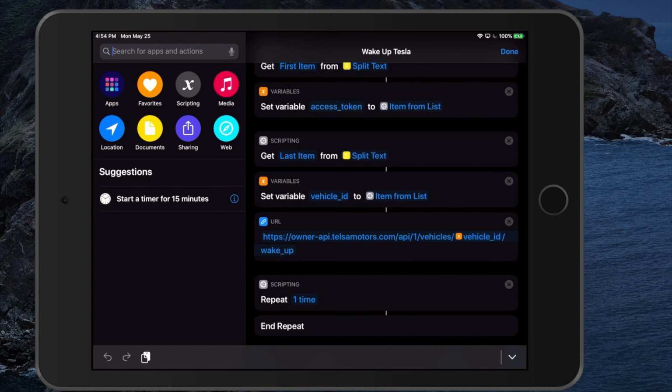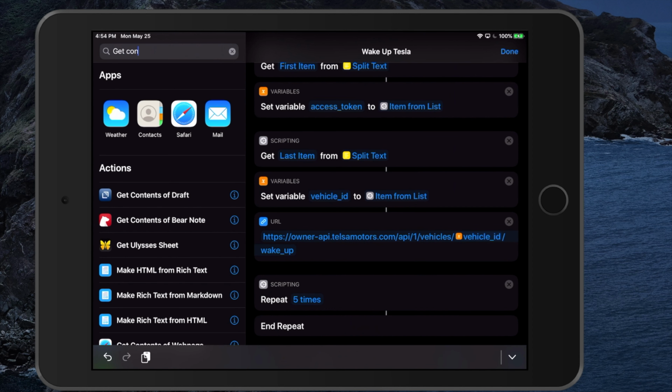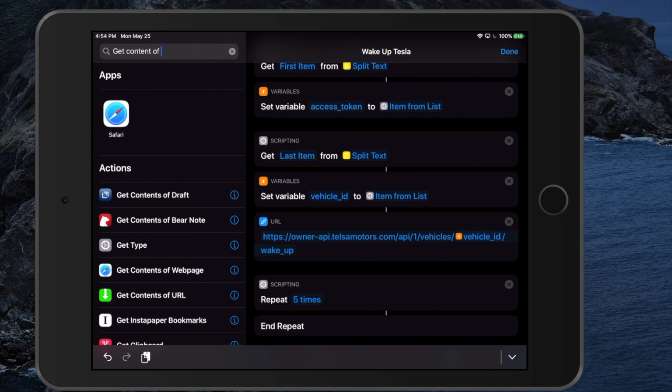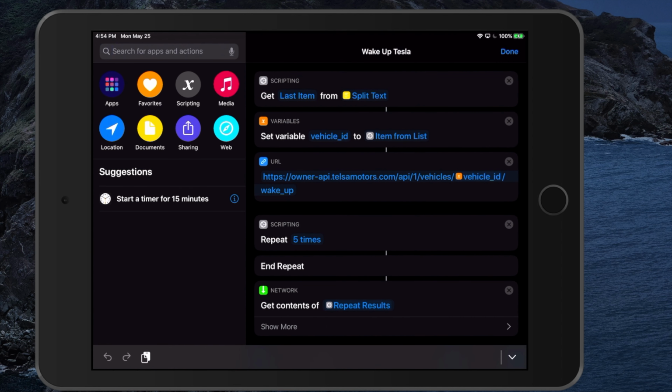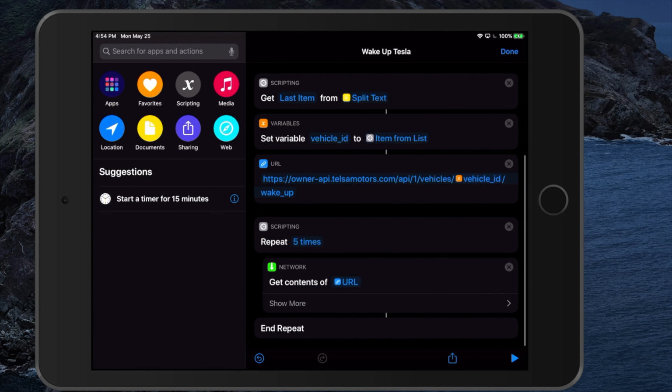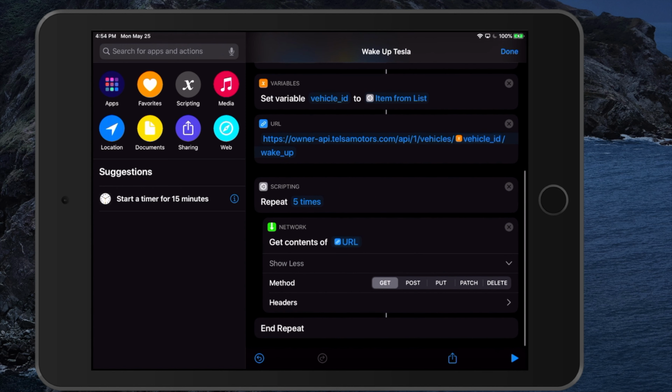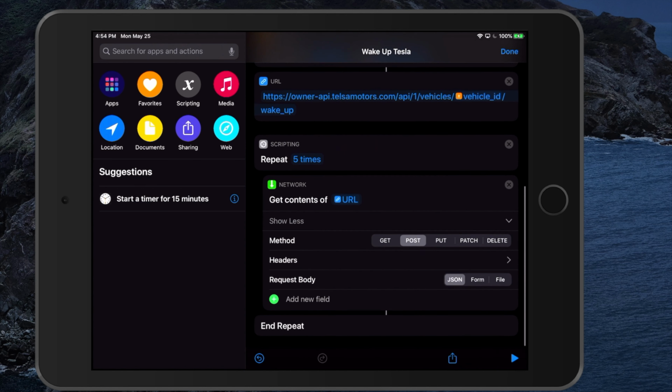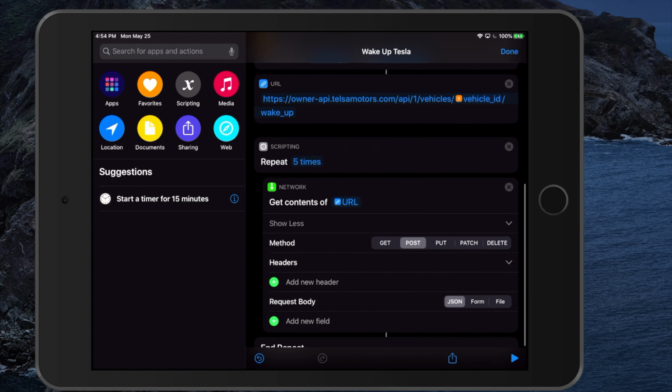Unlike repeat with each, repeat will do an action a set number of times. For our example, we'll loop through this 5 times. Now that we have the loop, we will make our get content action. Let's drag that into the repeat loop. The only thing we need to do here is change it to post and add authorization.